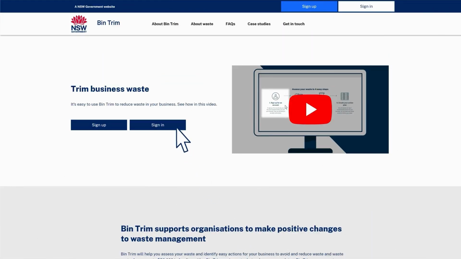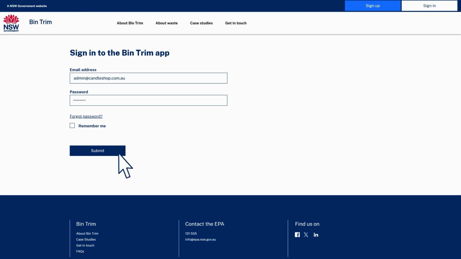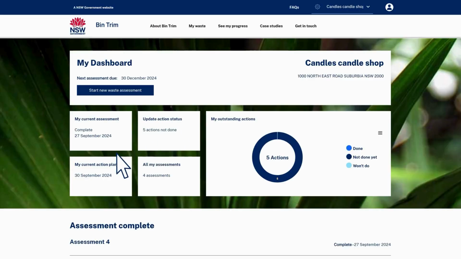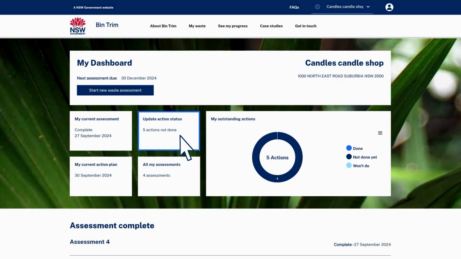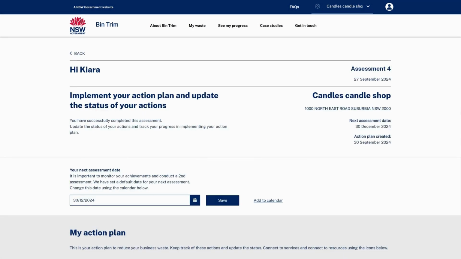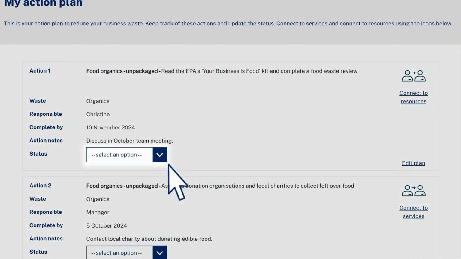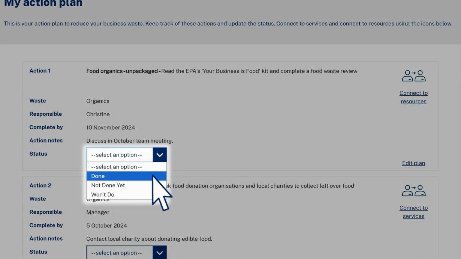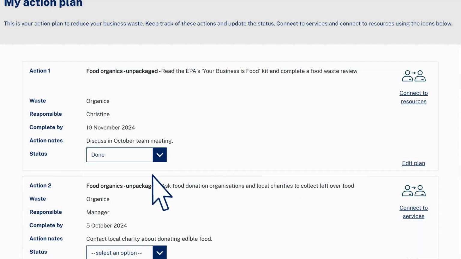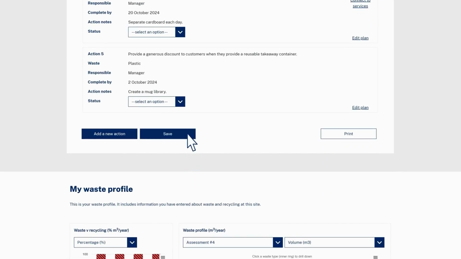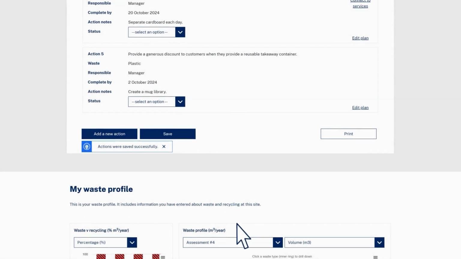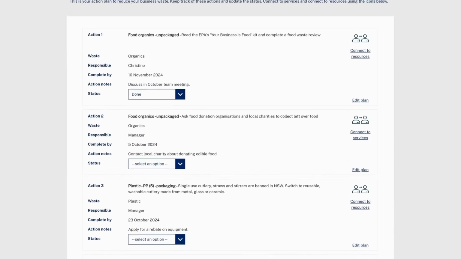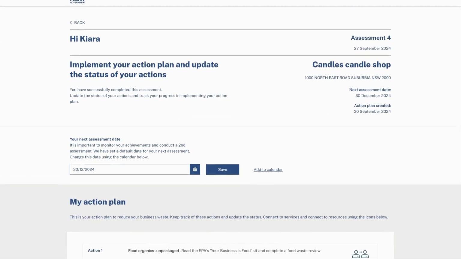Update the status of your actions as you implement them by signing into the Bin Trim app and selecting Update Action Status on your dashboard page. This will take you to your action plan page. From there, mark the new status of your action and select Save. You can also add a new action and save it to your action plan. Any actions that are not updated will be carried forward to your next assessment.